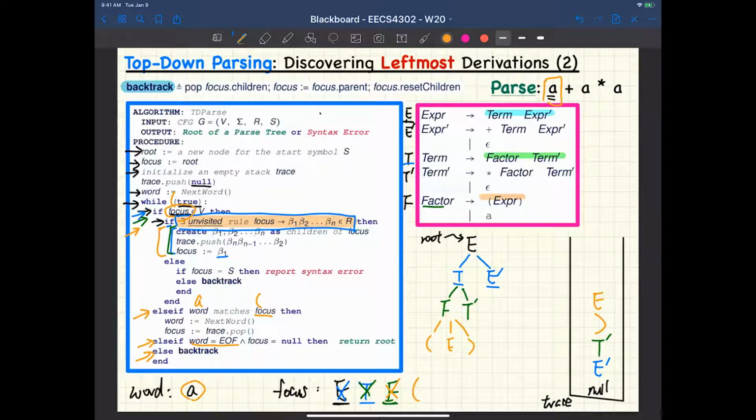Okay? I think it's most important for you to understand why we need to backtrack at this point. Because whatever you have derived so far just cannot match. So that means somewhere along the ancestor path, your initial choice is wrong.